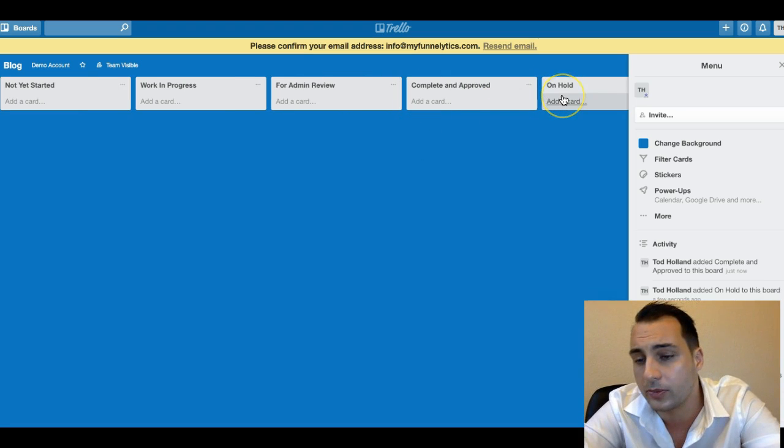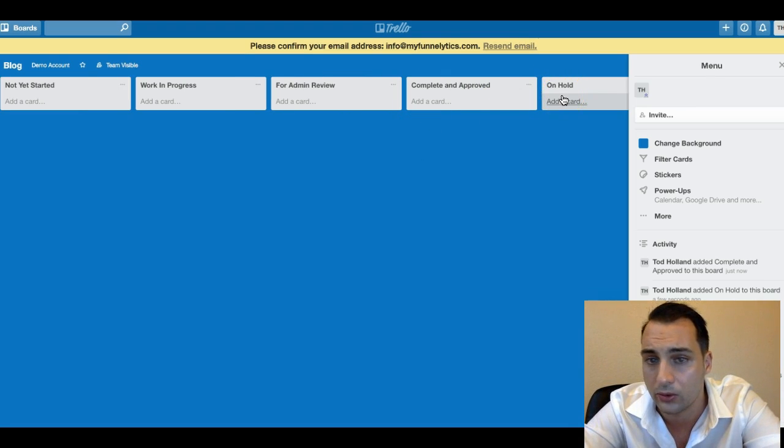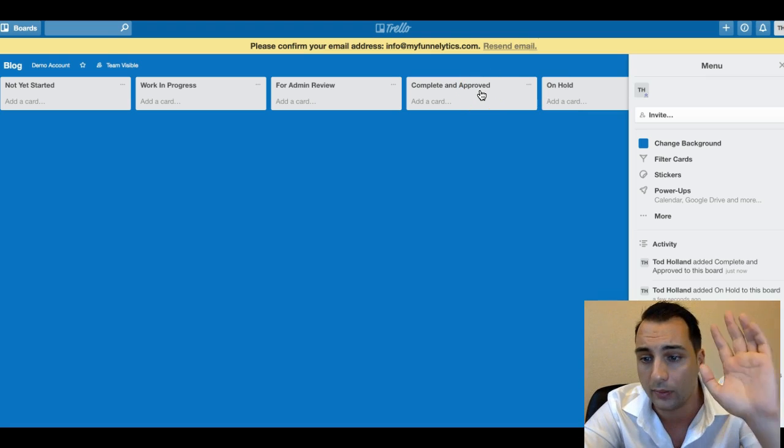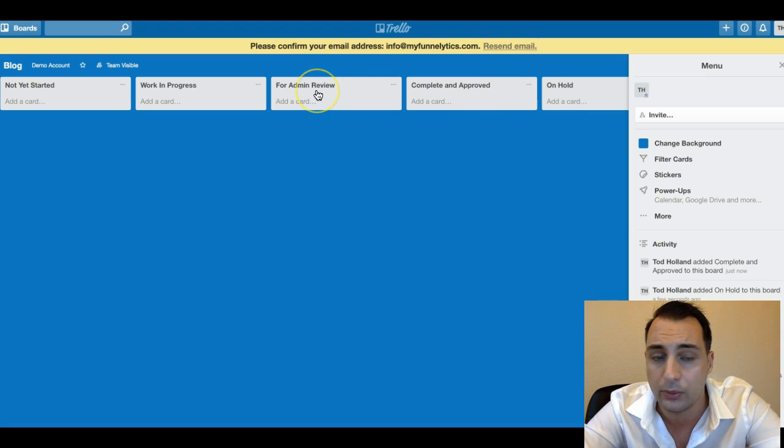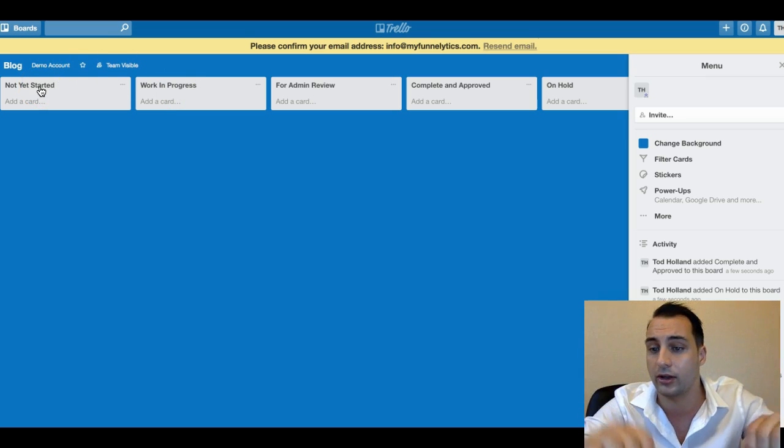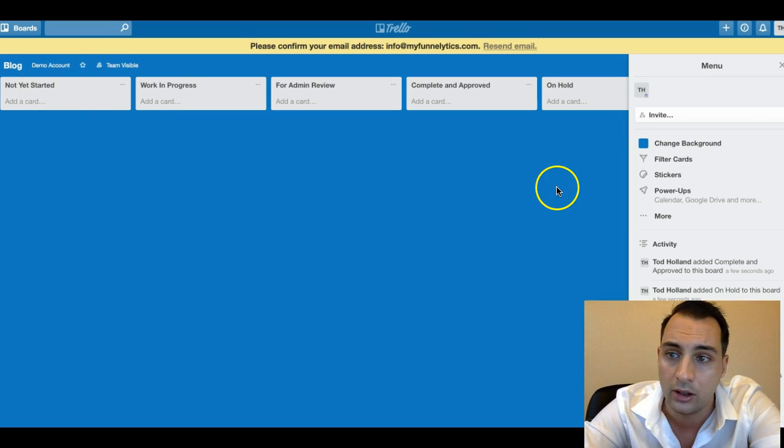Here, on hold is basically you're waiting for someone to give you further instructions. Complete and approved means admin said, you're good to go. For admin review, it's like you want the admin to go and look at this thing and you sign it to that admin. Work in progress means that you're currently working the deal, and not yet started because you haven't even touched it yet. It just came on your plate, haven't even looked at it. So that's how everyone knows how things are going there.